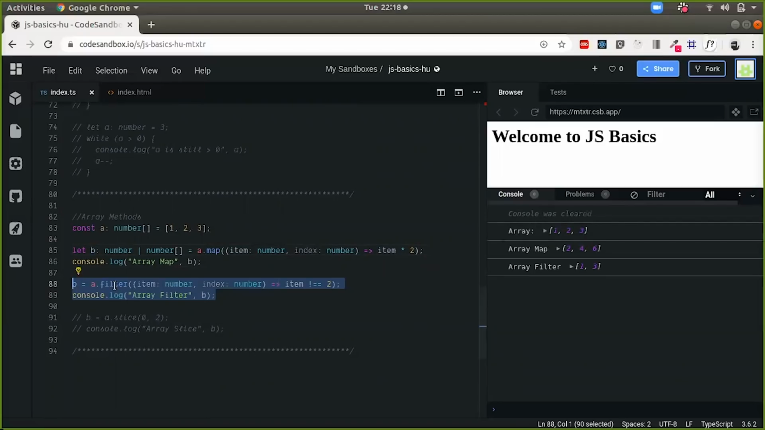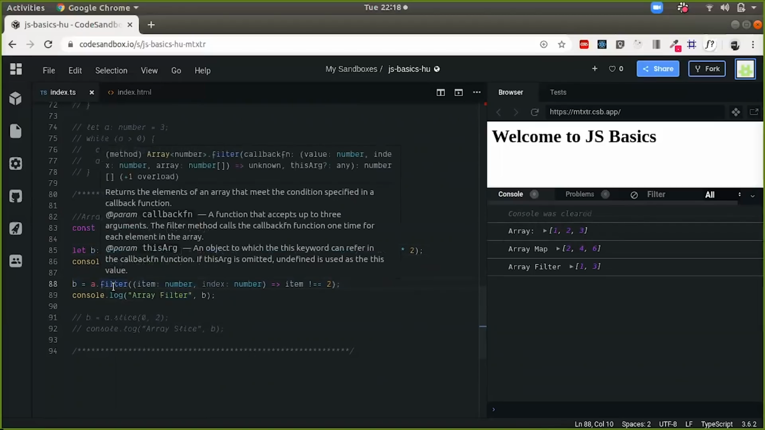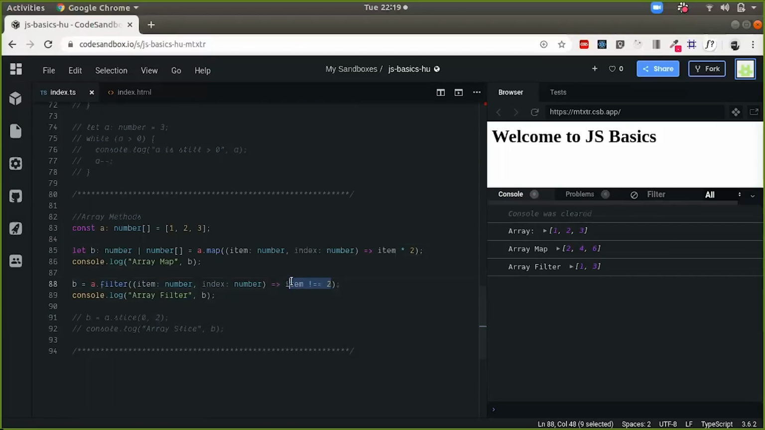We also have a filter function, and the filter property of an array will return the elements of an array based on the condition which is specified in the callback function. So this is a callback function, and this is the condition that every element has to satisfy in order to be included in the array. So as you can see, this will return a new array where 2 is missing, since the item 2 gets filtered out based on this condition.